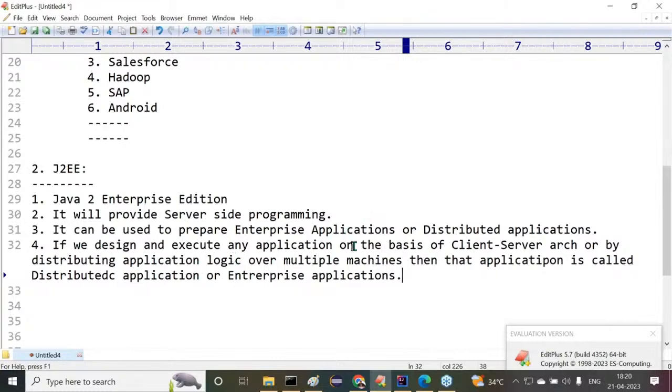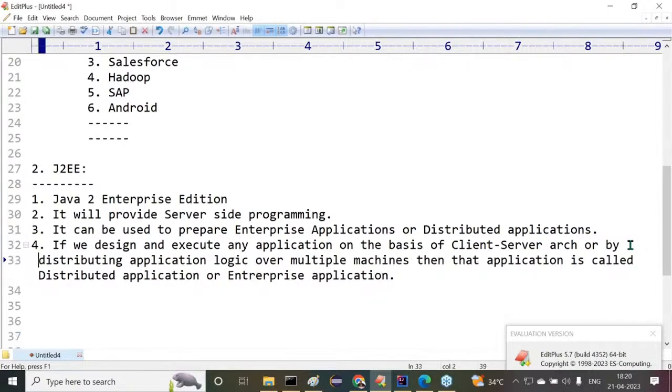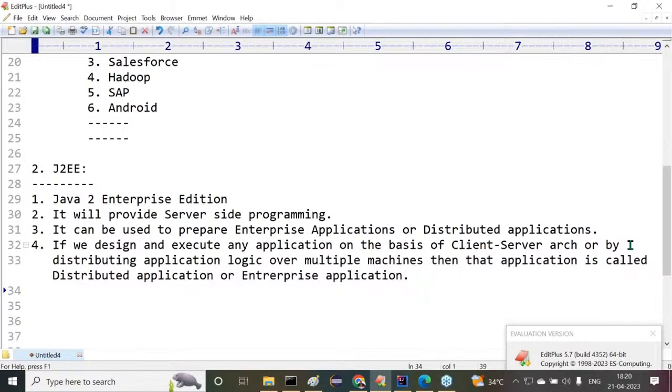If we design and execute any application on the basis of client server architecture, or by distributing application logic over multiple machines, then that application is called a distributed application or enterprise application. That's it. This is exactly the meaning of a distributed application or an enterprise application. All of you are getting clarity on these points now. That's okay, fine. But I have a question. How many applications are distributed applications?